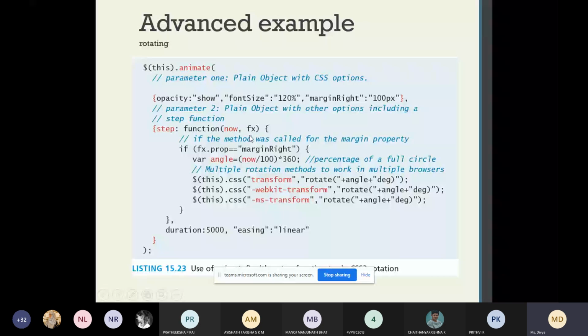So what is the current value of this? Now we'll give you the current CSS value. How much font size are we currently having? 120%. How much margin right are we having? 100 pixels. So now we'll give you all the current values. Okay. And the second one is fx objects.